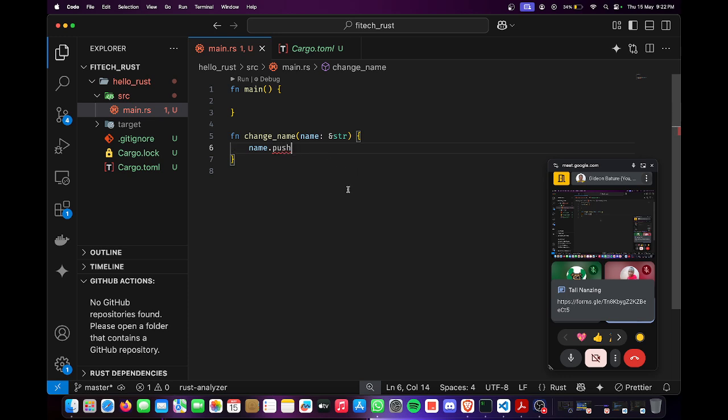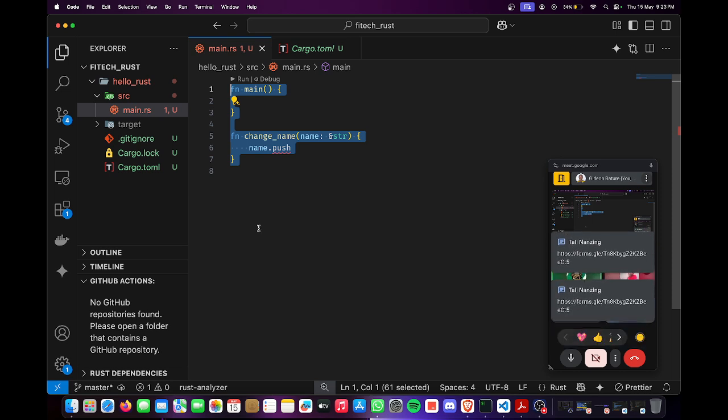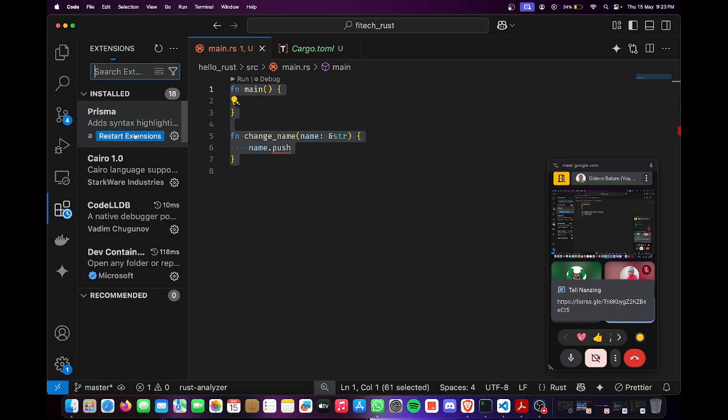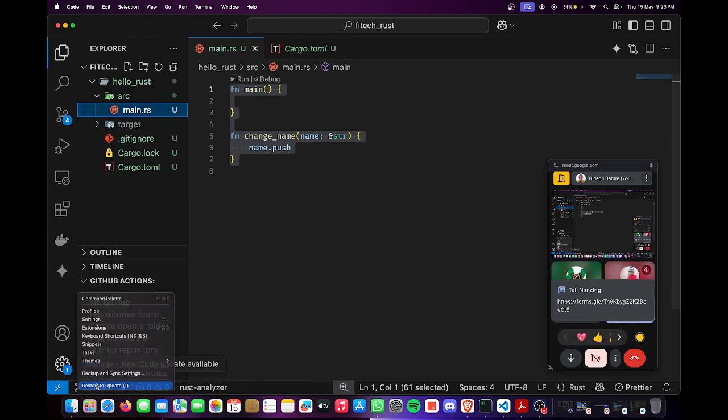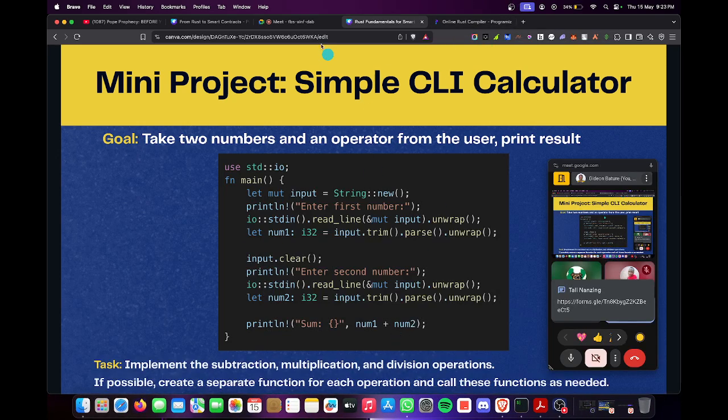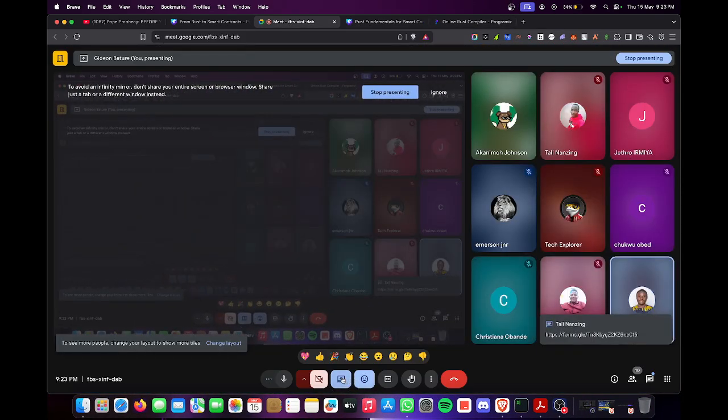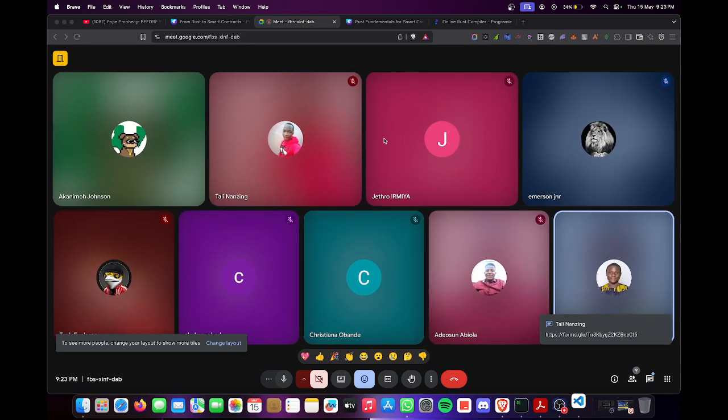But how did you do yours? Are you on your system? Probably you can share your screen so that we'll see what you did. Johnson, are you on your system? Yes, sir. Okay, so I think you can share your screen. Let me stop sharing mine.